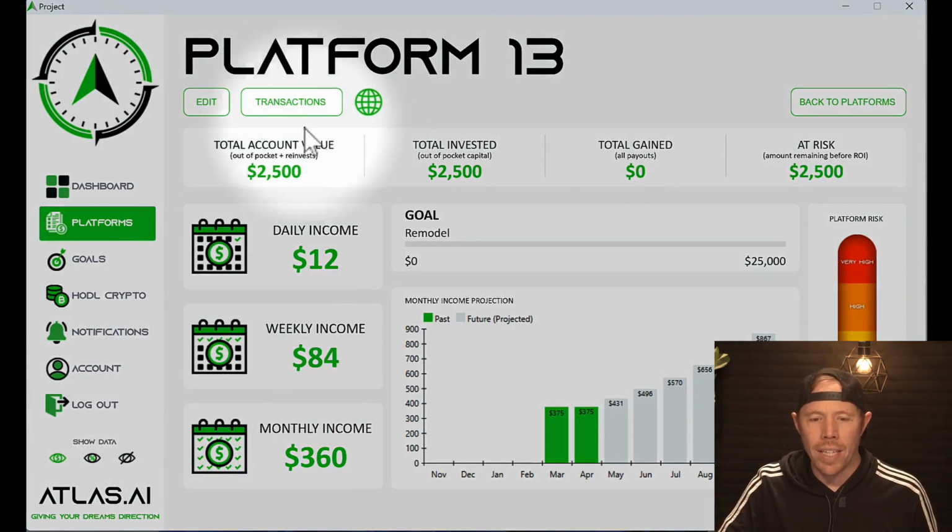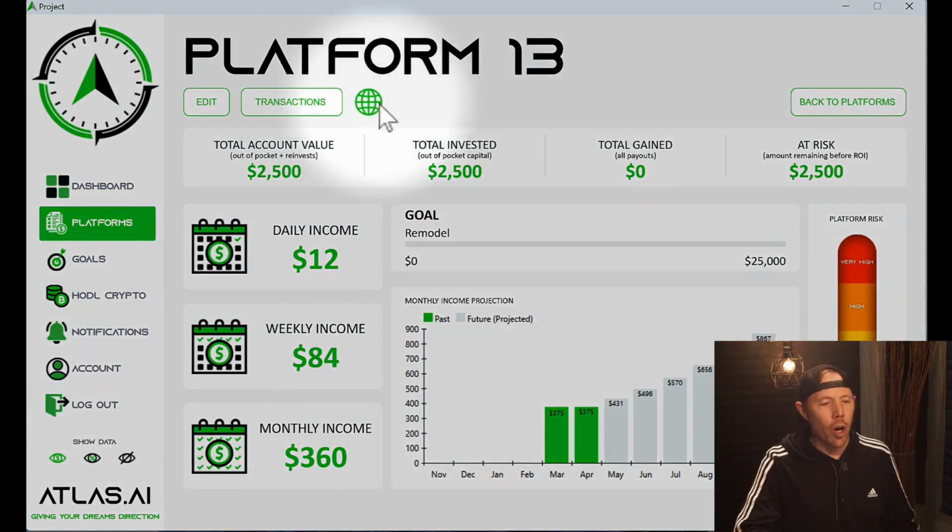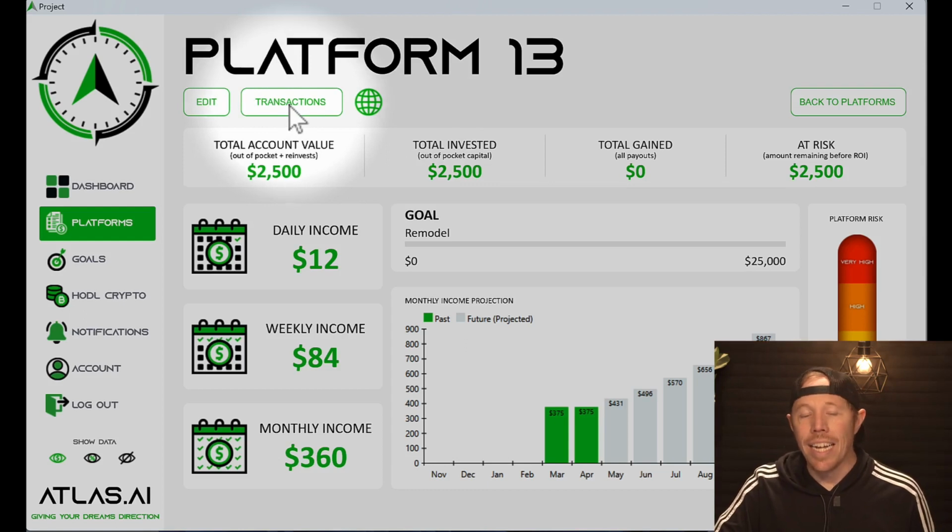So if we go into transactions, and you'll see this little globe off to the right, that globe is the website. So if you entered the website as you were going through step 1, then whenever you click that, it's going to take you to the website. That way you don't have to remember, where's the website? Where do I log in to this specific platform? You can actually do that here if you put a website in there. So let's go ahead and let's enter a transaction.